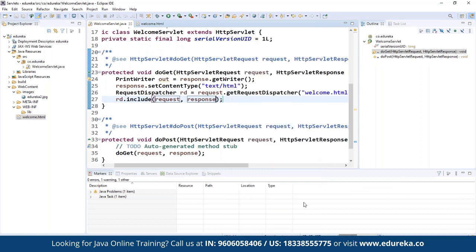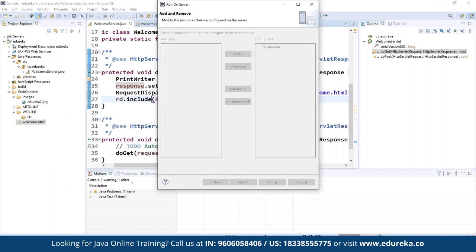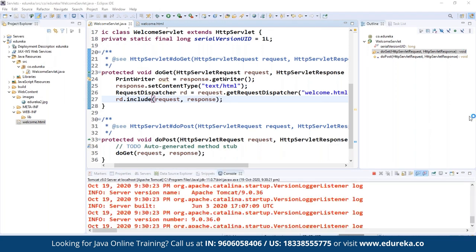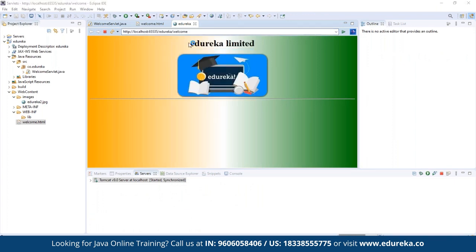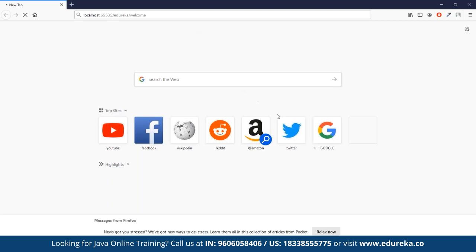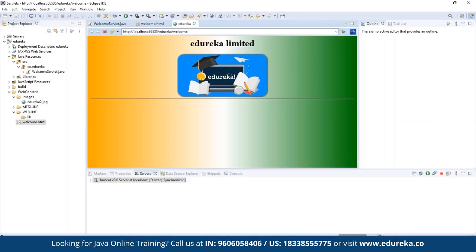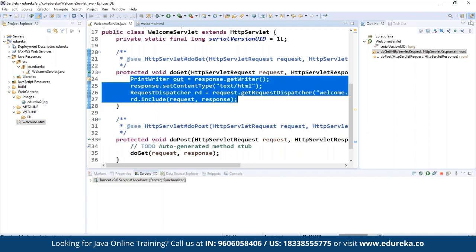So let's run this, run on server. Tomcat server, finish. Let's see what happens now. I'll copy this URL and try to access it from the browser. Same URL and I'm getting a response back. Edureka Limited, some image, box shadow, multiple colors also applied. So this is the one servlet we got. Servlets are server-side applications that we develop using the Java language, and we got a response back.